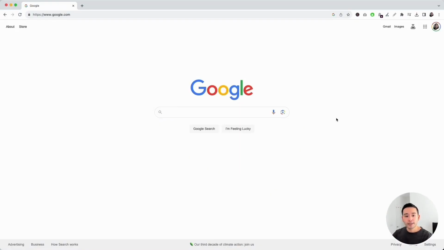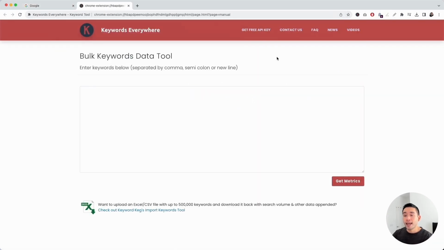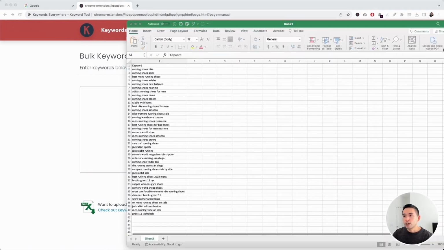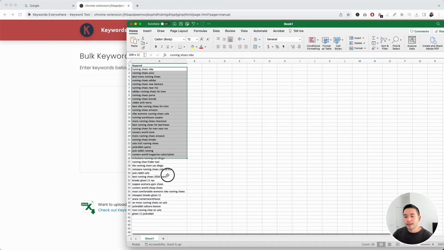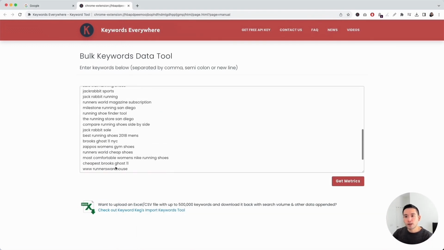Okay, so the bulk keywords data feature can be found in the pop-up menu. So click on bulk keywords data and it'll open up this window. Now this is where you can enter your keywords in this box. Now you need to separate it by a comma, a semicolon, or a new line. So I'm gonna go to my keywords list and highlight all of my keywords and paste it right here. And as you can see, each one of my key phrases is in a new line, so I am good.